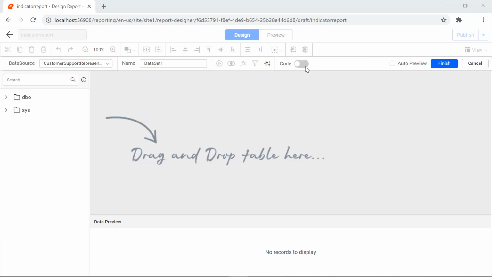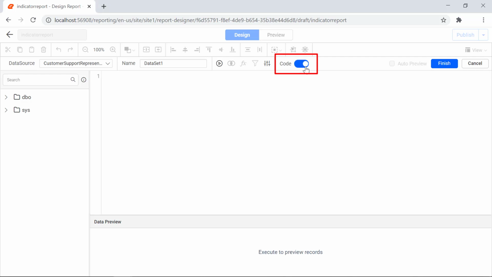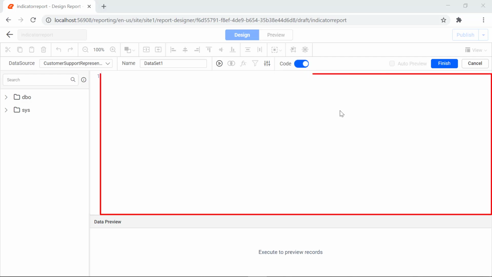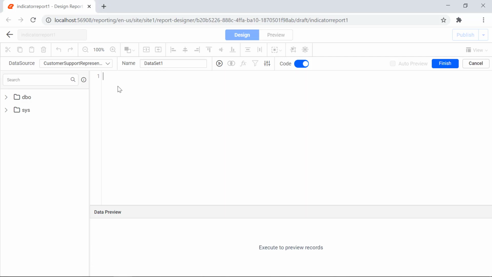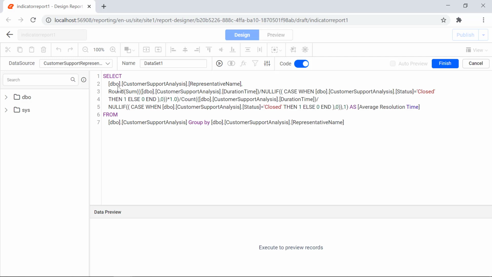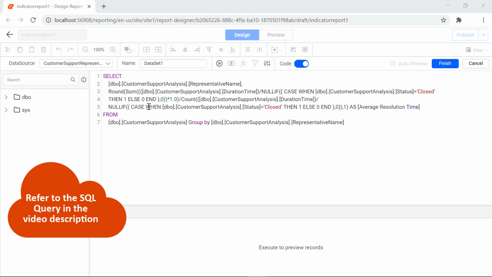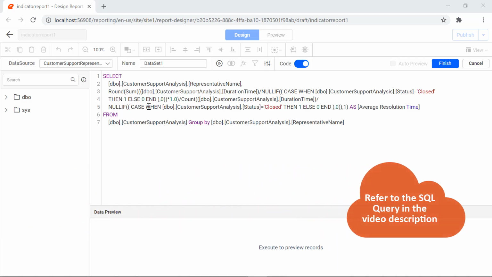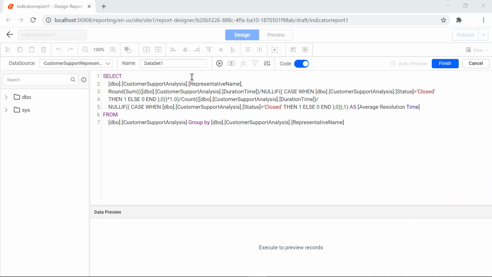Since we are using switch statements in the SQL query to find the average resolution time, navigate to the SQL Query Editor by toggling the Code option in the Query Designer. The SQL Query Editor allows you to write, edit, execute, and reuse SQL statements. Enter the SQL query to extract the customer representative name and average turnaround time details from the database. I have provided the SQL query in the video description for your convenience. Click the Run button and the extracted details will be displayed. Now, click the Finish button.